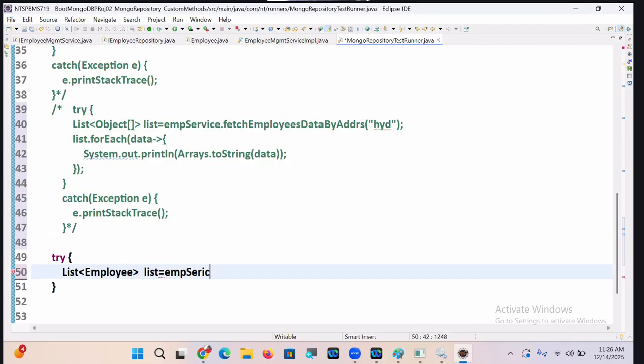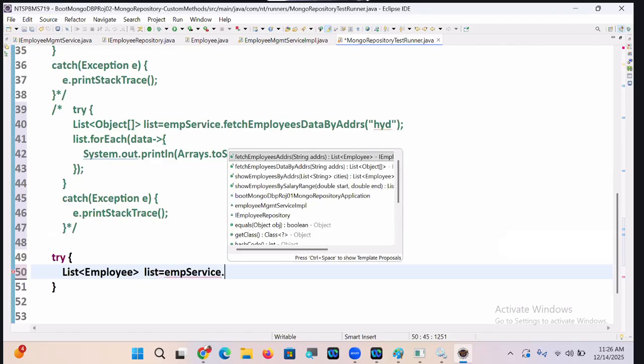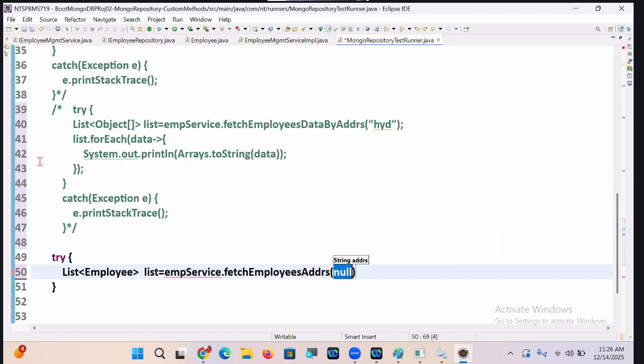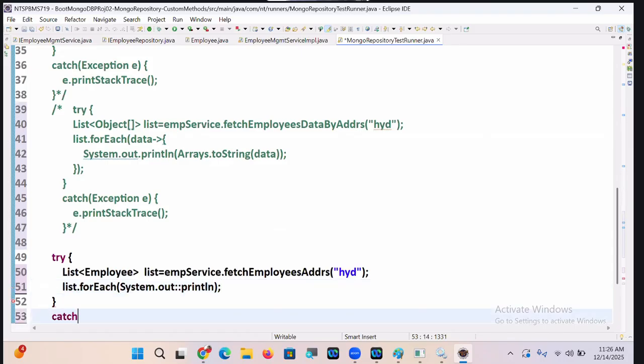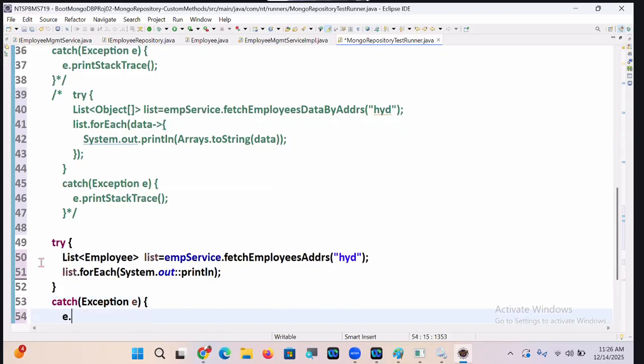List employee, EMP service dot fetch employees by address, Hyderabad. List dot for each, System dot out dot println. Catch Exception e, e dot printStackTrace.